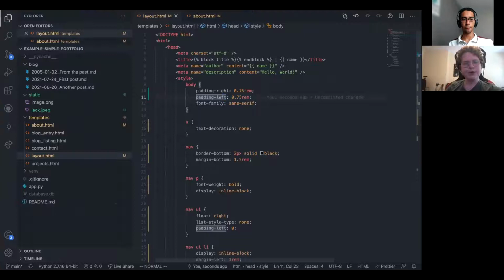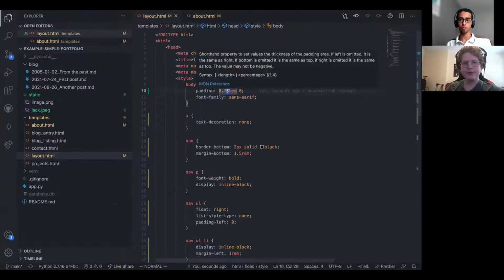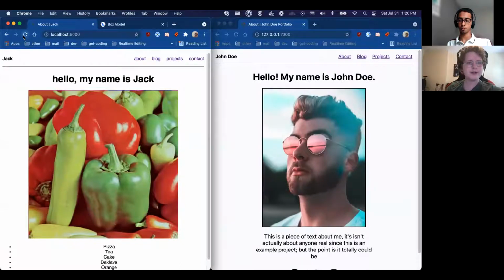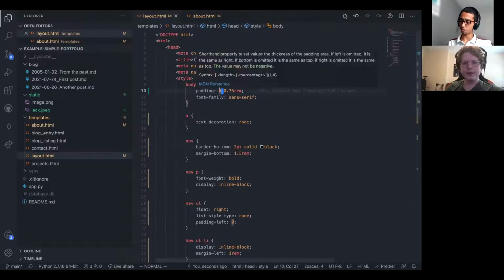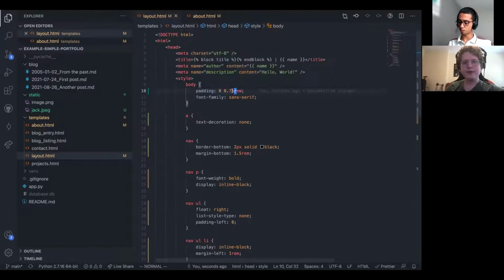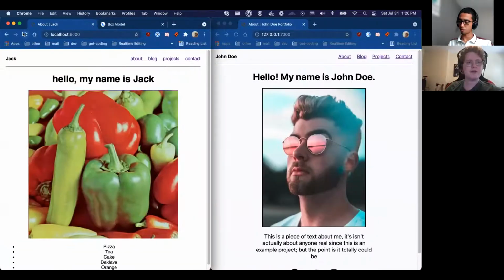You could also do this shorthand by doing padding 0, like this. So this will apply to the top and the bottom. Actually, this is what we don't want. This is the opposite. We want this, which is 0. So this will apply 0 padding to the top and bottom, and then 0.75 rem padding to the right and the left. So if you refresh the page, this is what we want, and it's in one line of CSS.